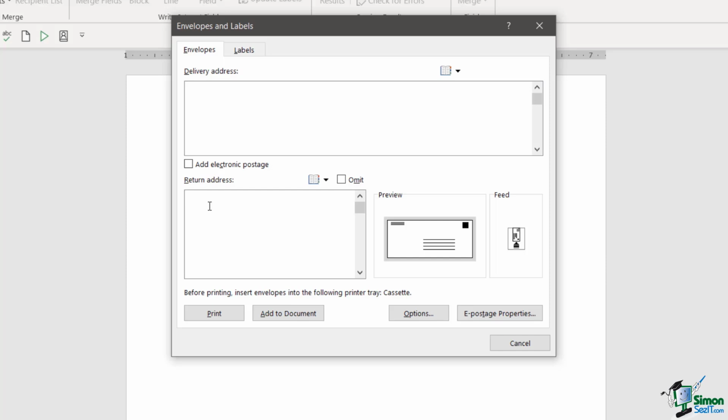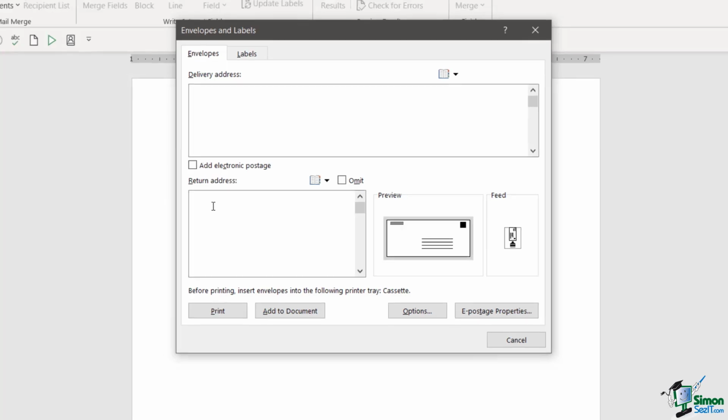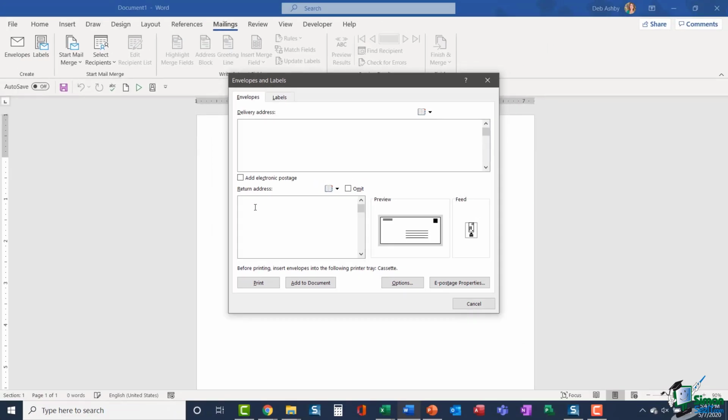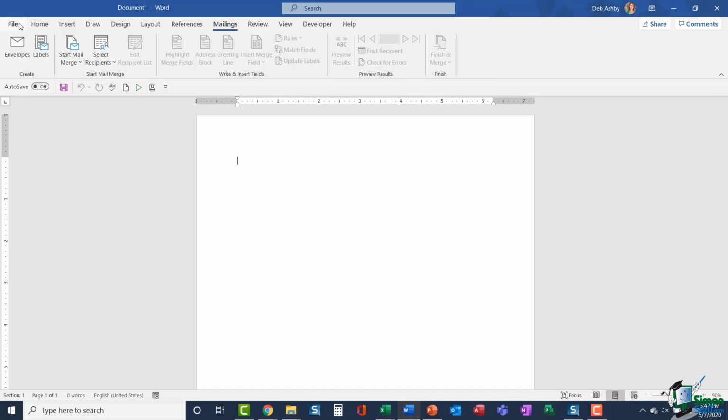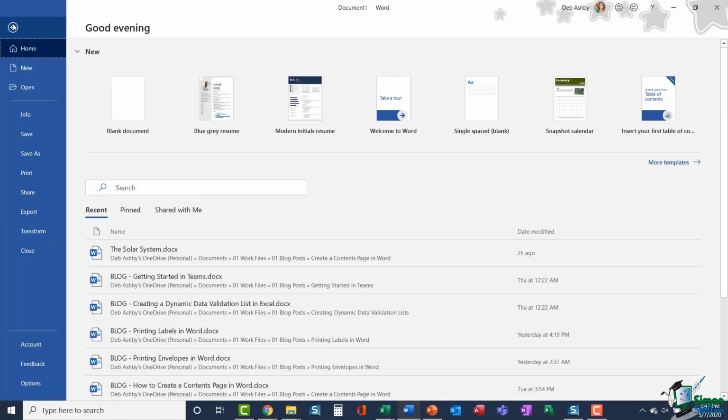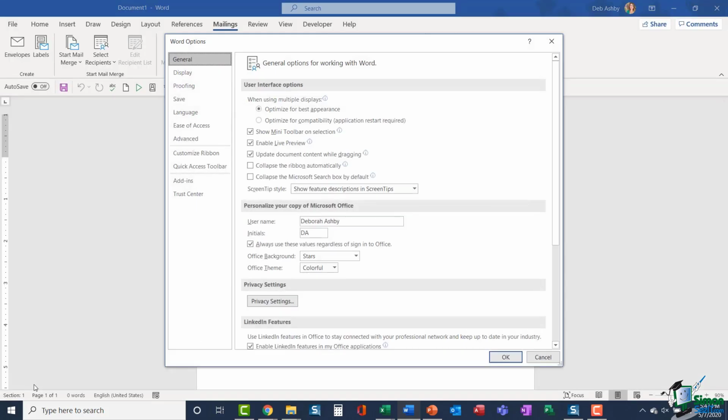Now, if you have the same return address for all of your envelopes, then what you can do is instead of typing it into the return address box every single time that you create a new envelope, you can add it into your Word options so it will automatically appear. So it makes your life a little bit easier. So that's what we're going to do first. I'm going to cancel out of here and I'm just going to jump across to File to go into the Backstage area. And we're going to head straight down into Word options.